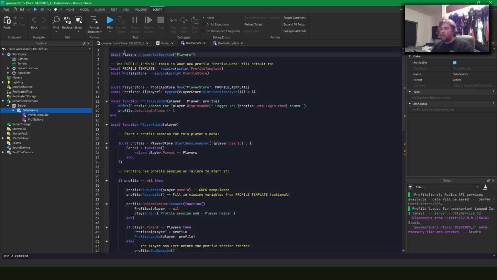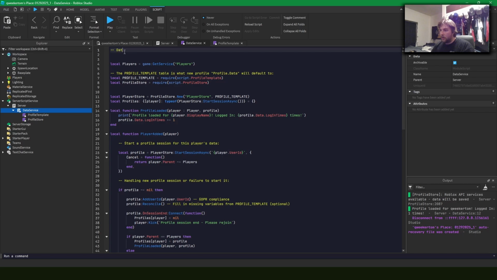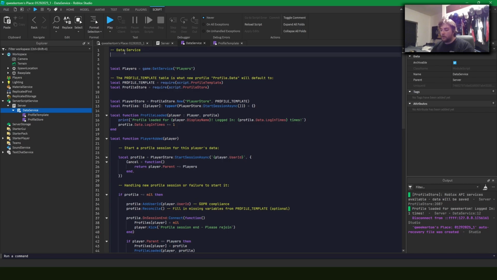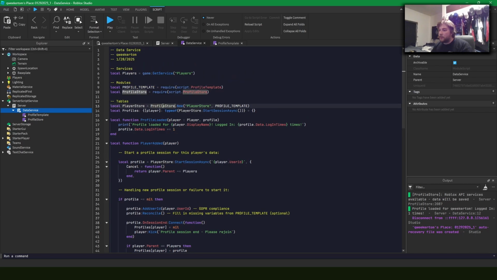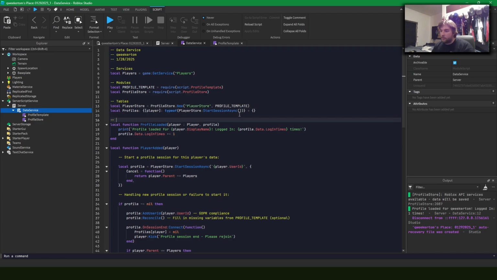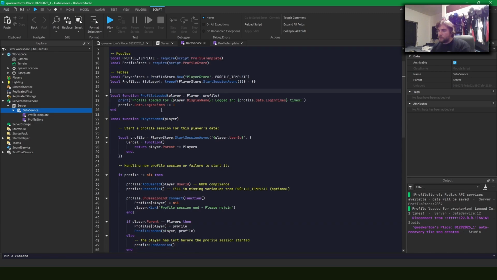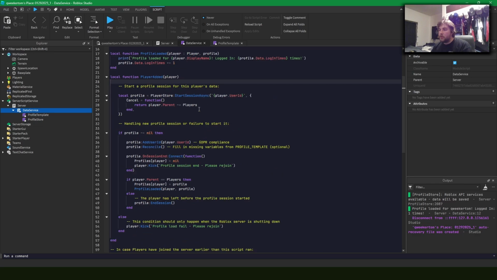I like to put all my services at the top, and I'm going to add a little header here. So it seems like what we're doing here is we're creating a new store with the key PlayerStore. I assume this is like a data store. And I've added this ProfileLoaded function, and this is where we'll handle some loading functionalities that I'll introduce in a minute. So we add a player, we get a profile by starting a session using the user ID, and we're going to cancel when the parent isn't Players.